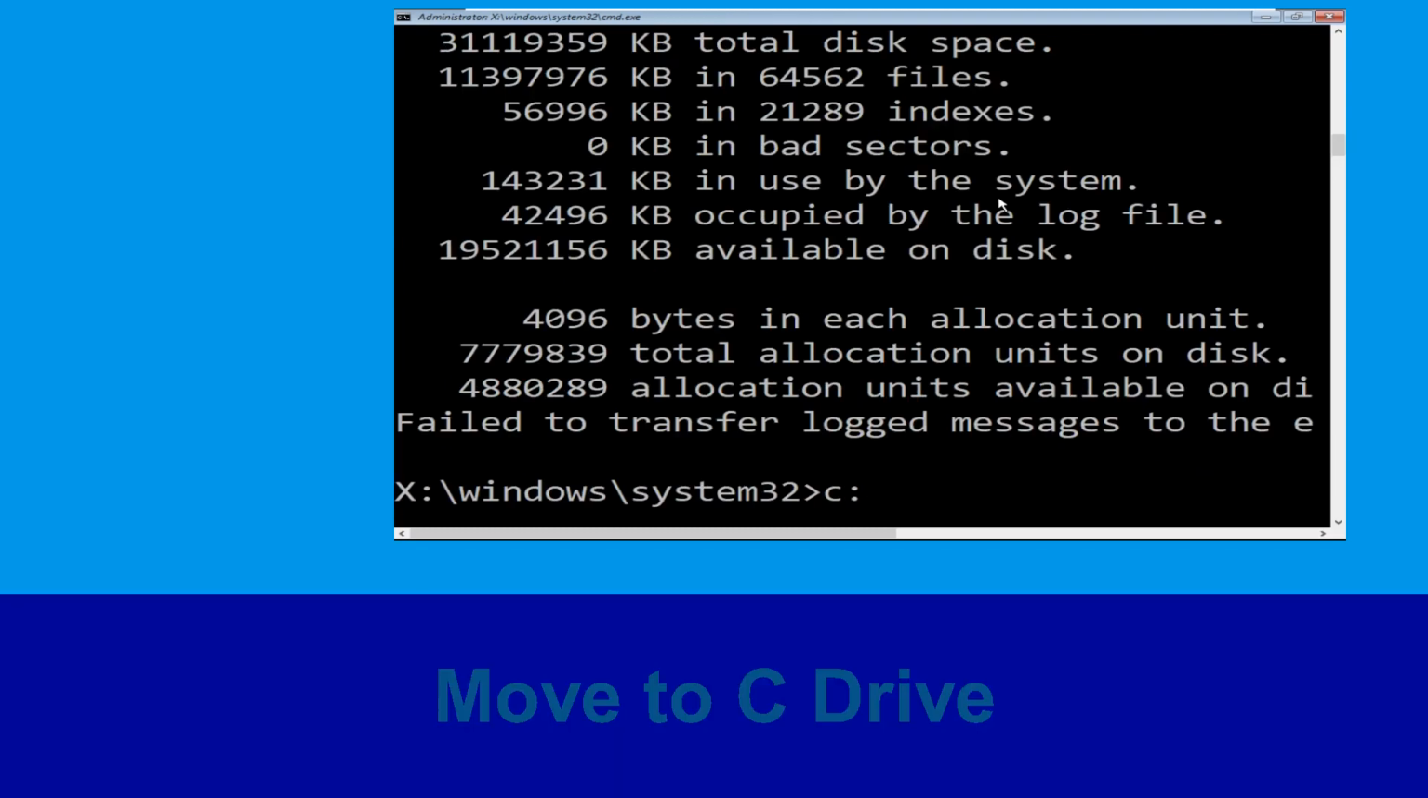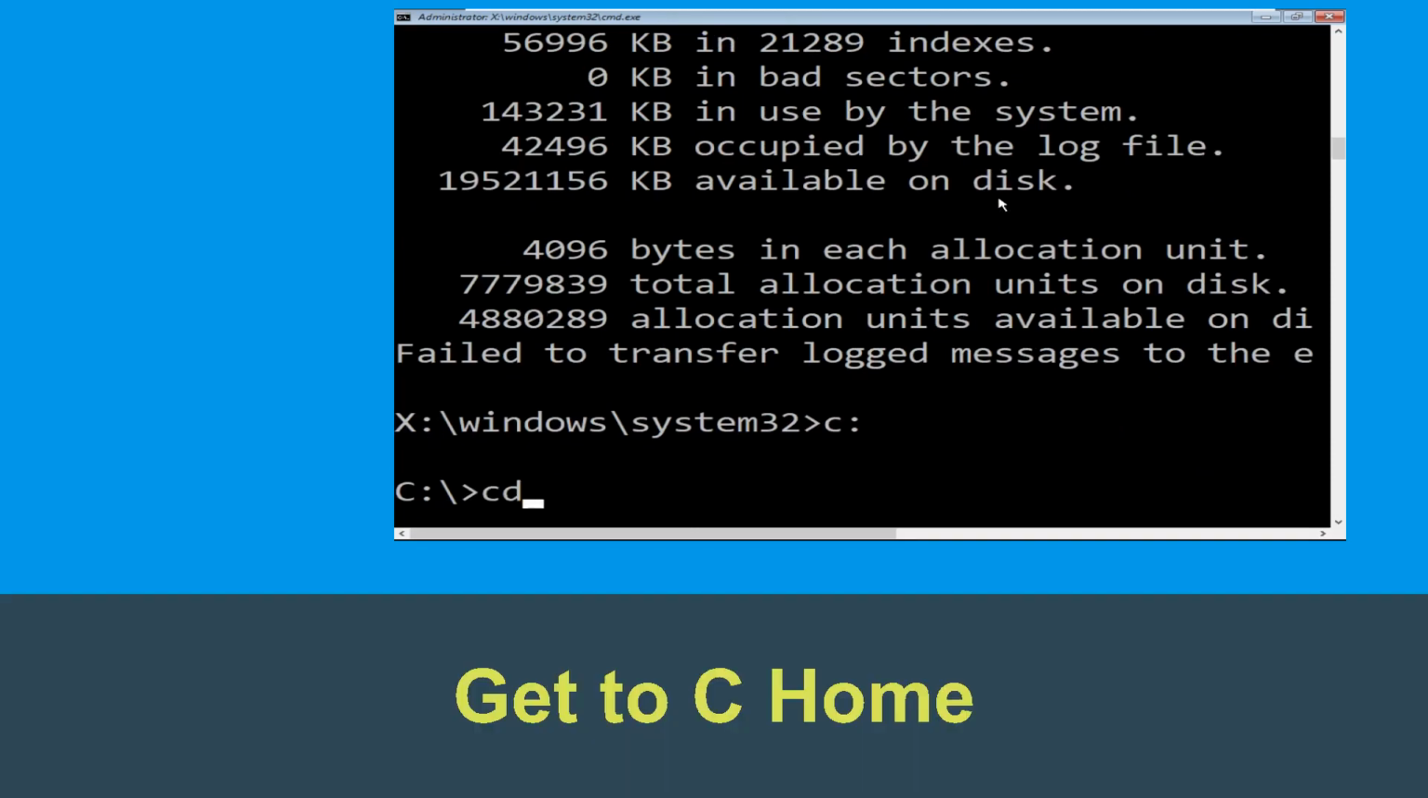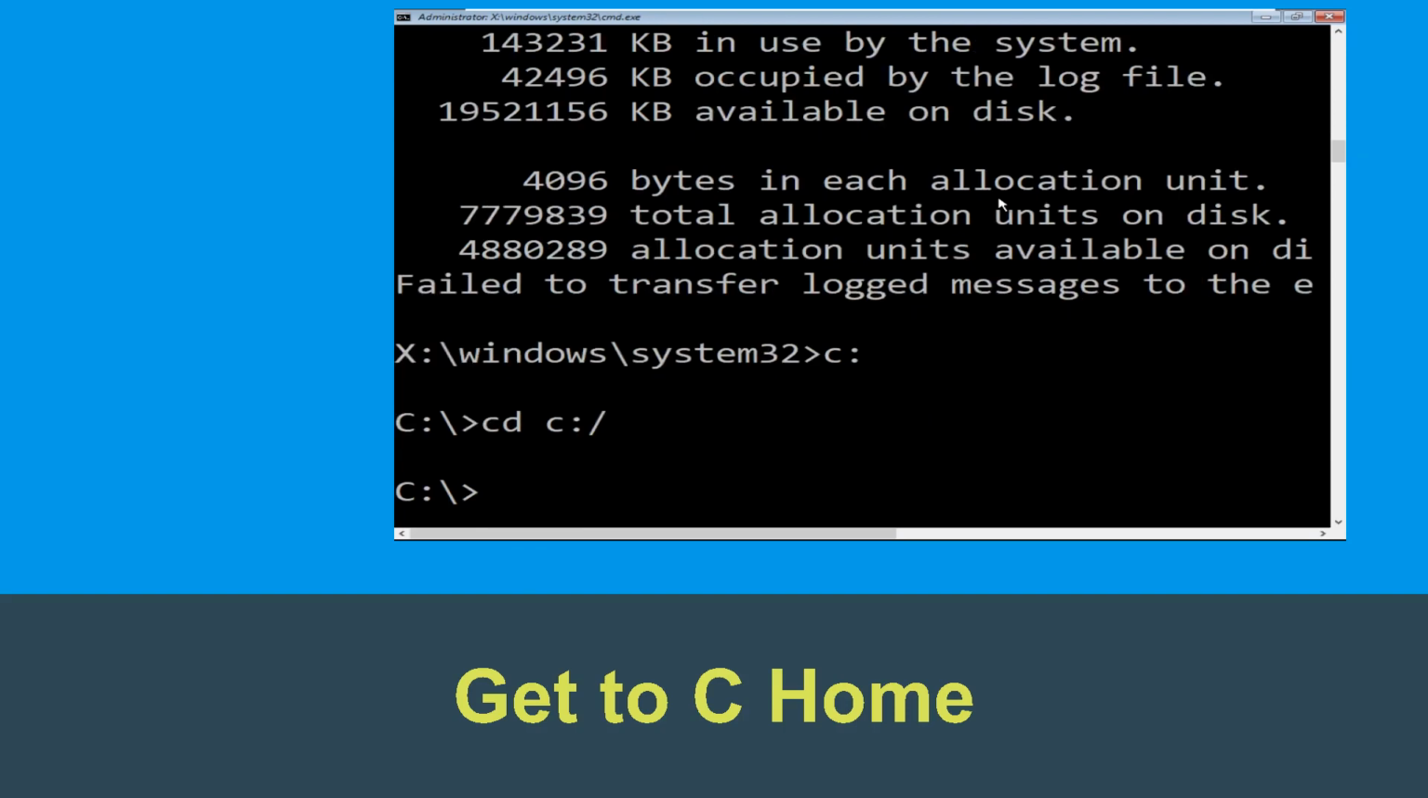Type c: and hit enter to execute the command. Type cd space c:/ and hit enter to execute the command.